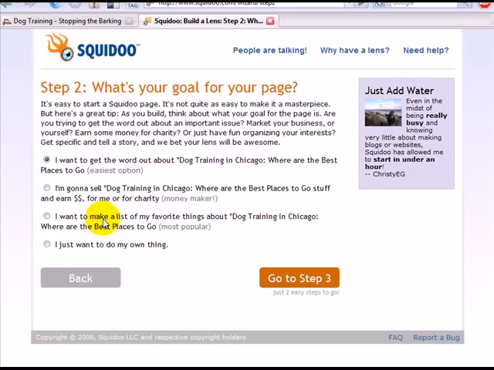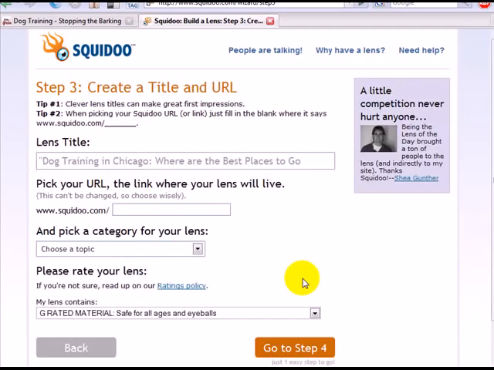Okay, what's your goal for this page? And again, this is just how you do it on Squidoo. Now, if you're following along and you go to Hub Pages, you're going to notice that it's a bit different, but the general gist is the same. I typically go ahead and just hit I just want to do my own thing. That's going to give me the most control over this creation process, but you can, again, kind of check it out.